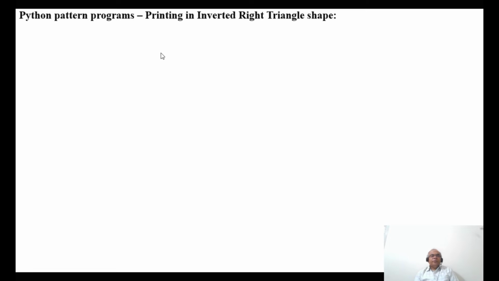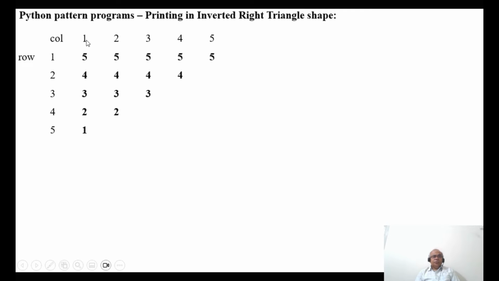Now, in this video, we will take up one more Python pattern program: how to print the inverted right triangle shape. So you have 5, 5, 5, 5, 5, 4, 4, 4, 4, 3, 3, 3, 2, 2, 1. Now, what is the range? The range is 5 rows and 5 columns. That is what we want. So first, how to write this code for this?